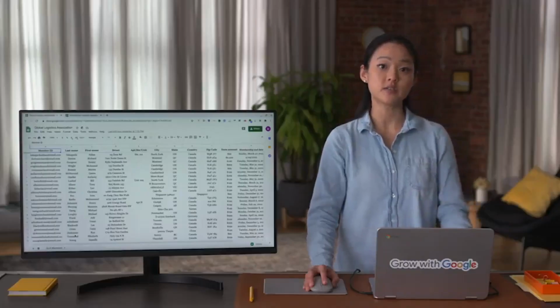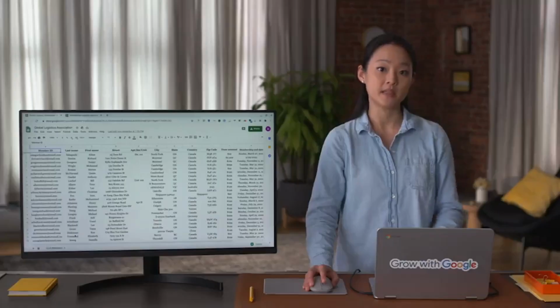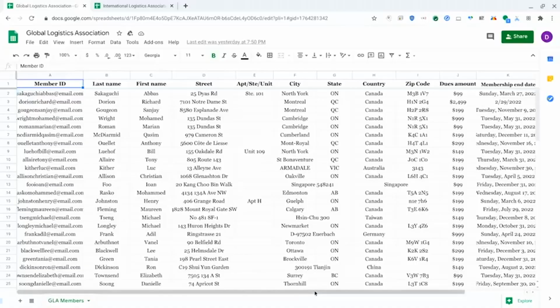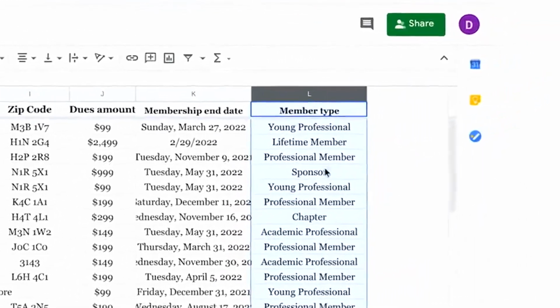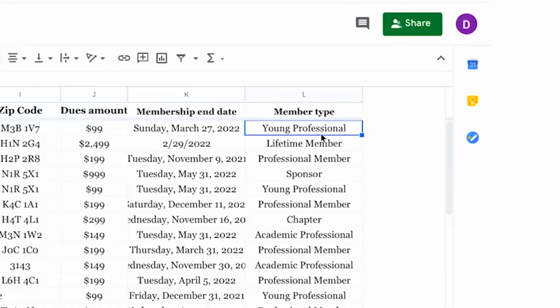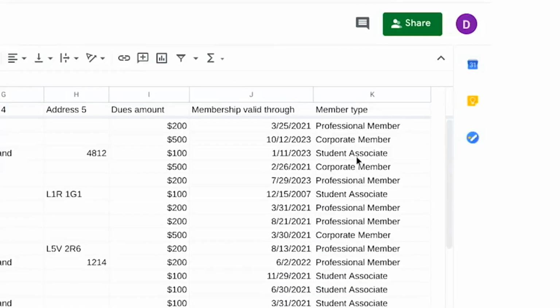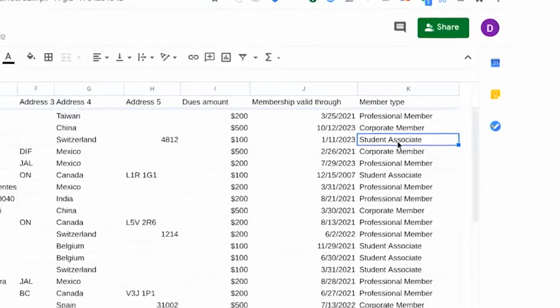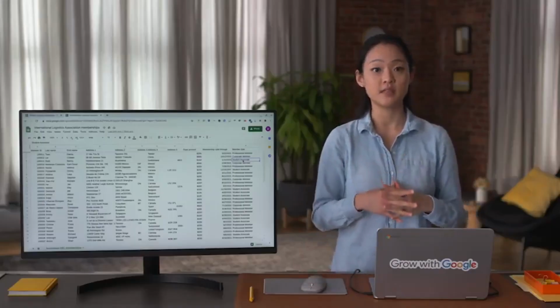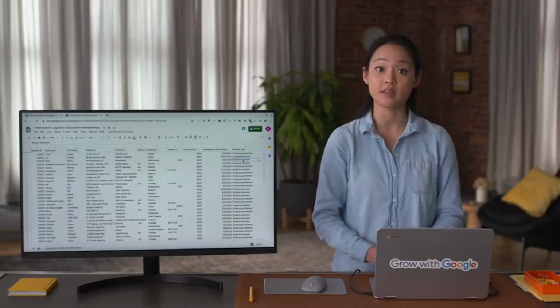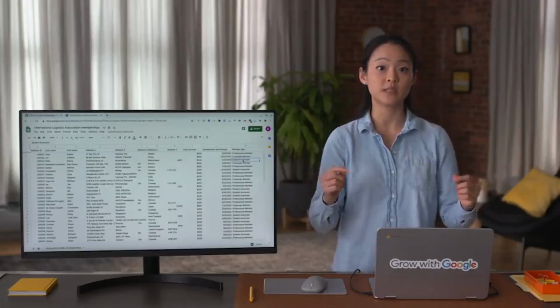Also, the Global Logistics Association has many more member types than the other organization. On top of that, it uses the term young professional instead of student associate. But both describe members who are still in school or just starting their careers. If you were merging these two datasets, you need to work with your team to fix the fact that the two associations describe memberships very differently. Okay, now you understand why the merging of organizations also requires the merging of data, and that can be tricky.